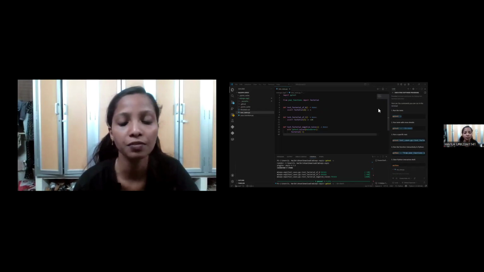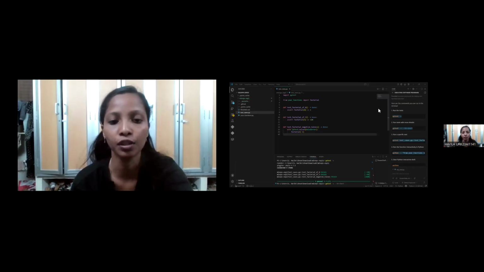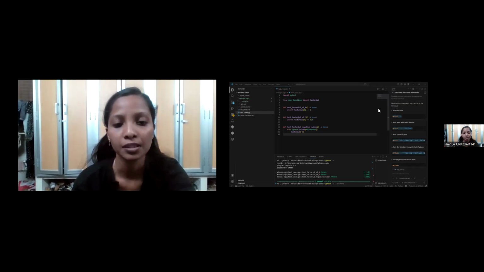So first is the factorial function. This function calculates the factorial of a number. If the number is negative, it raises an error using ValueError. Otherwise, it multiplies numbers from 2 to n. Finally, it returns the factorial value.